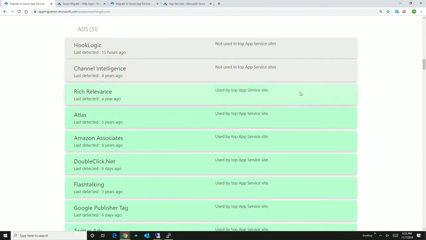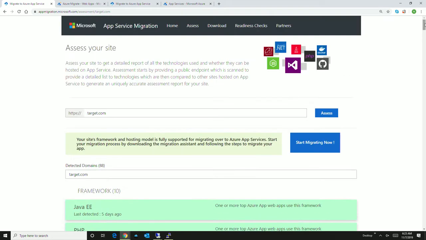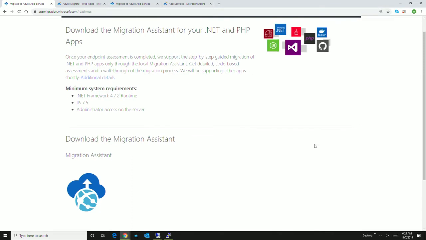So for example, you'll see when we see a particular capability being used by a top site. And then finally, here, we are trying to say whether we believe your site's framework and hosting model is supported on App Service or not. The idea is, this means we know we can run this particular tech on Azure App Service. It doesn't mean we can lift and shift that tech, but we definitely know this technology stack will be supported on the platform. So the next thing we recommend is you use our migration assistant.